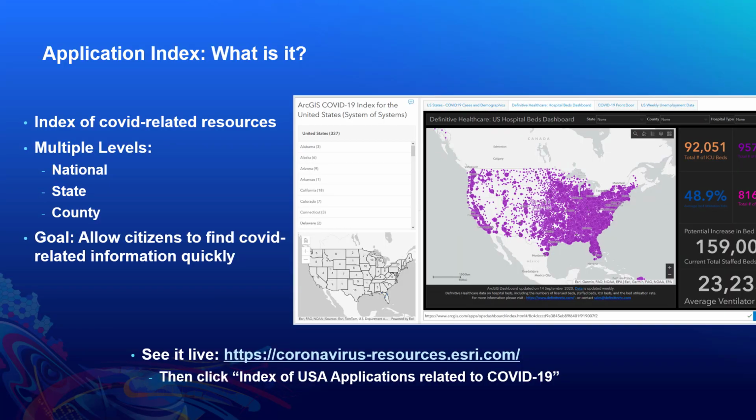Application Index is a web application that showcases dashboards and apps that states, counties, and cities have created. It organizes them by geography and embeds them in the page with a tabbed interface at the top. The goal is to allow citizens to find COVID-related information that applies to their particular area quickly and easily.